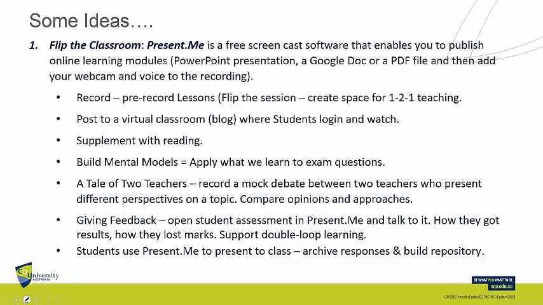And all it is is a simulcast split screen with a PowerPoint on one side or a document or a PDF file on another, and you with your webcam and your voice talking to it. So it's really quite a simple thing. So you can record and pre-record lessons. So if you're coming to the end of a unit, you know that some kids will be wasting the next 2 or 3 lessons while the slower ones catch up. Why not have something pre-recorded? Why not say to students, okay, go to this, have a look at this. You can then create space for one-to-one teaching to bring those slow kids along, and also to free up the space for the faster kids to become self-determining and self-paced.